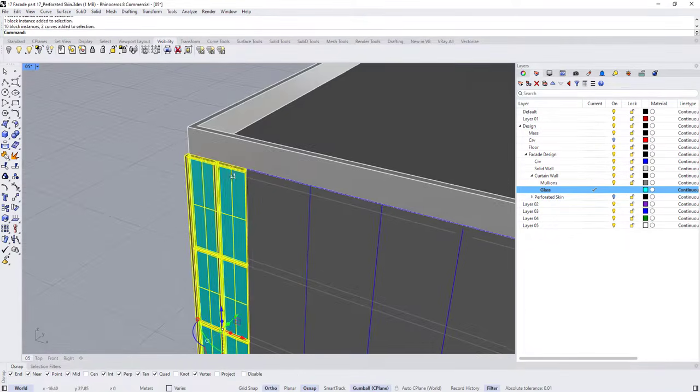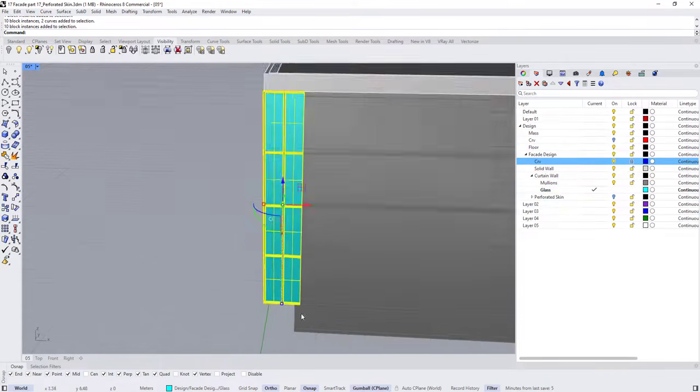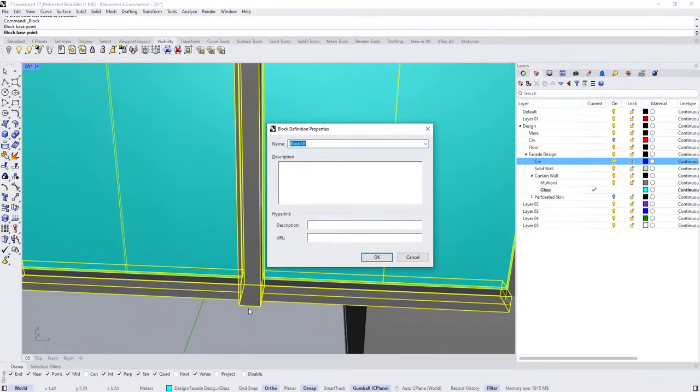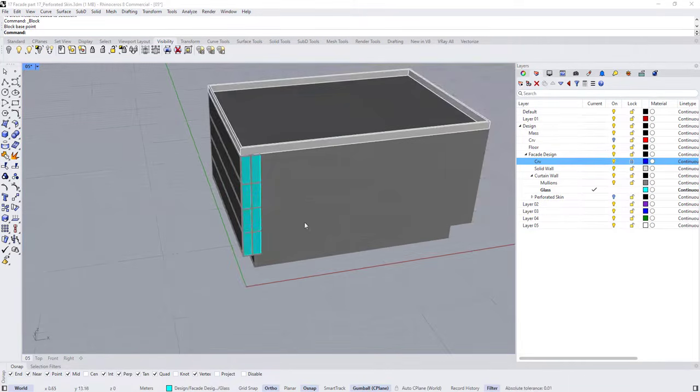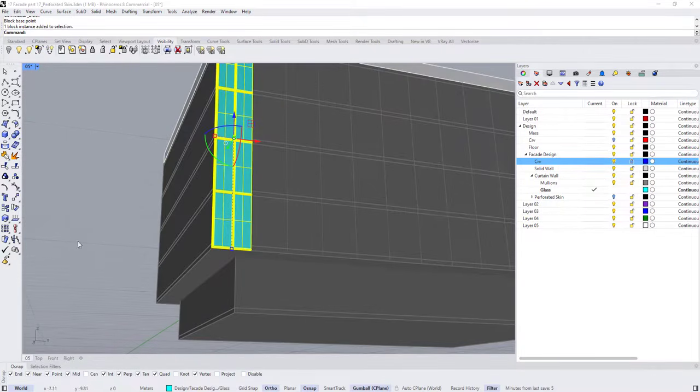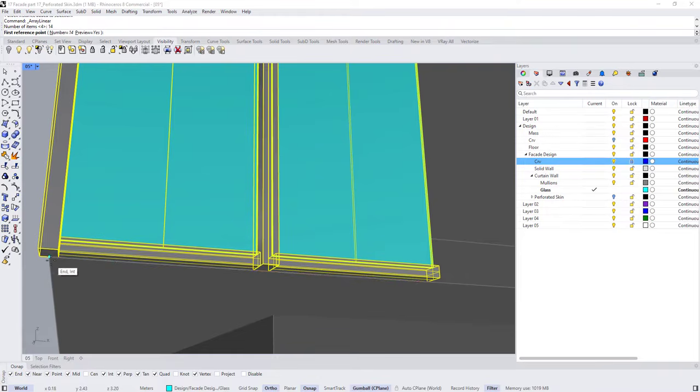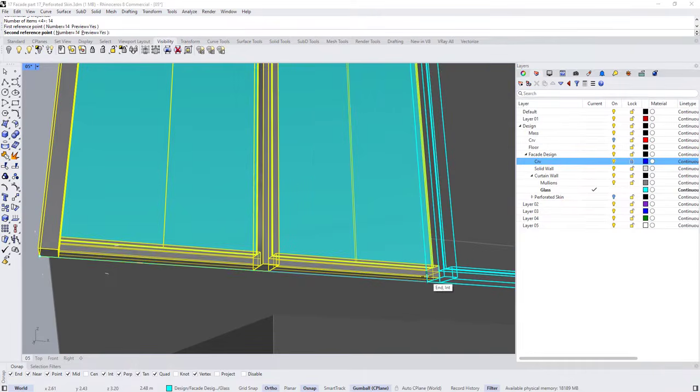Now we can select all of this. Let's look at the curves, select all of this, and let's define a block. Let's name it C1 for curtain wall 1. And now I can repeat this along the whole facade. So I'm going to select it, copy, linear array, type the number 14 from here to here.